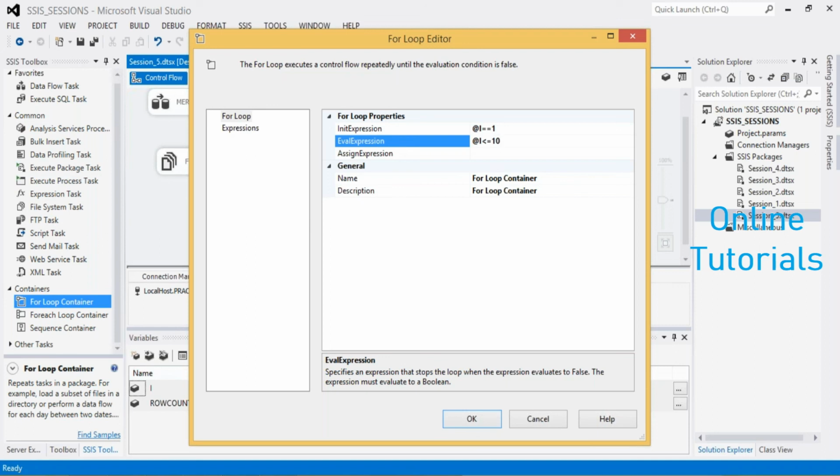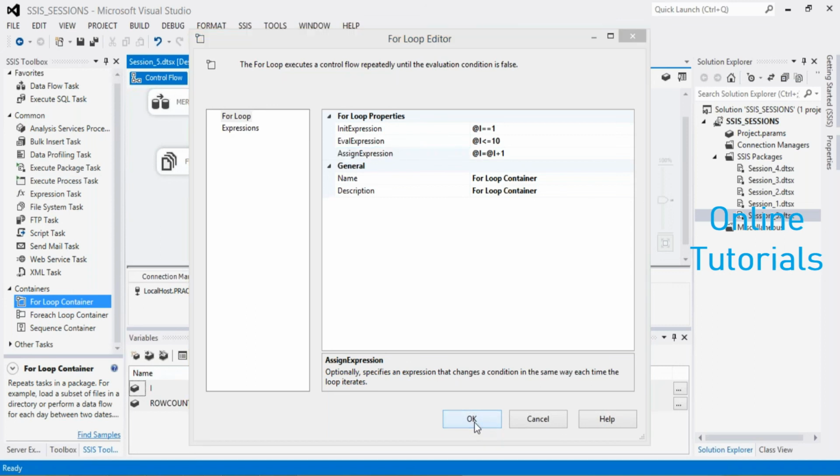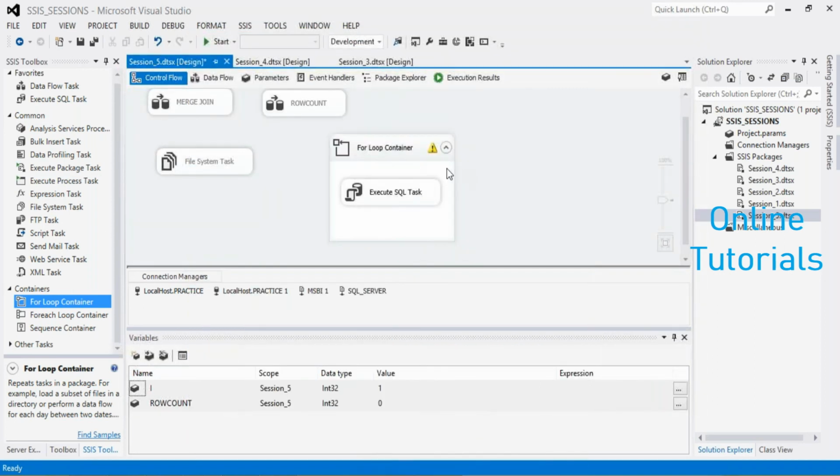Till the time it's not less than or equal to 10, I plus plus. You can define I plus plus here as I equal to I plus 1. So I equal to 1, I less than or equal to 10, and I plus plus is nothing but I equal to I plus 1. That's correct. If you give this wrongly, it is nothing but a warning.